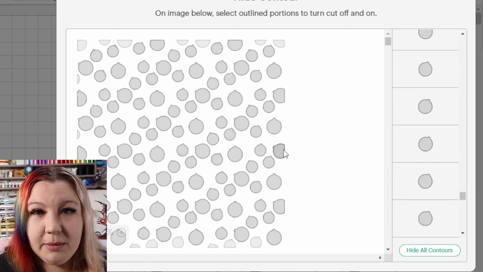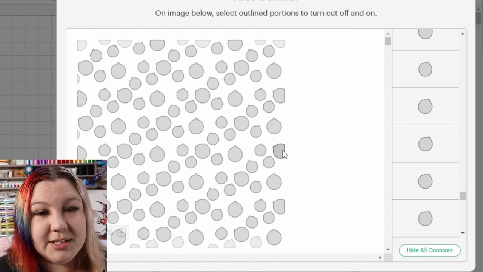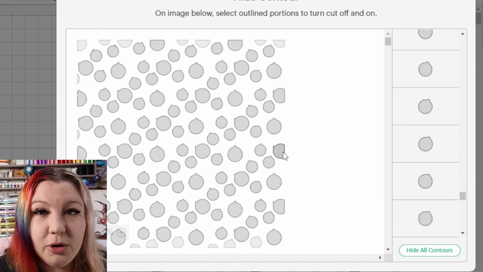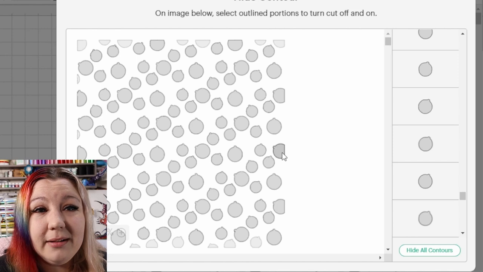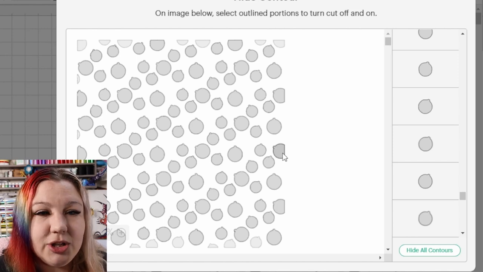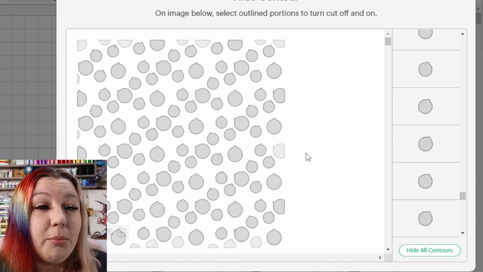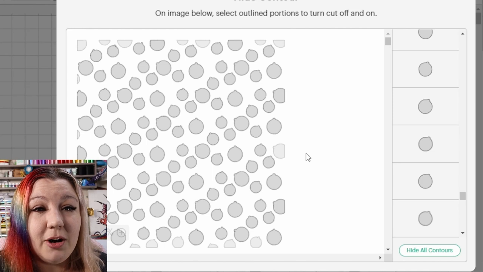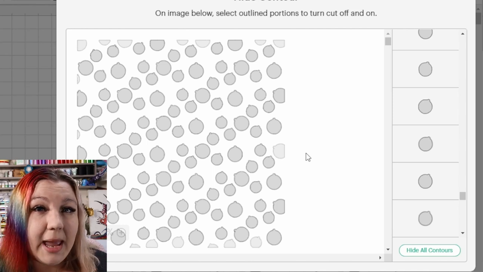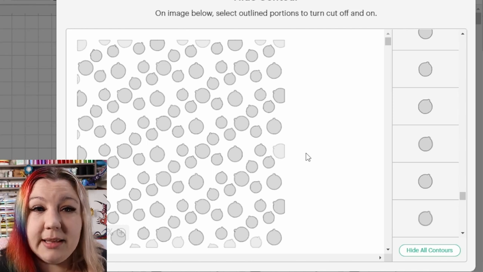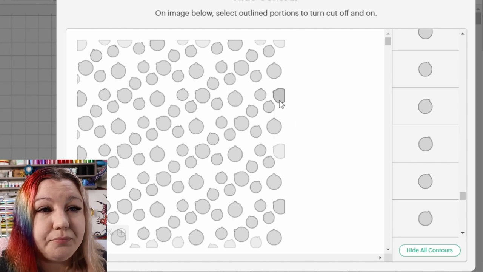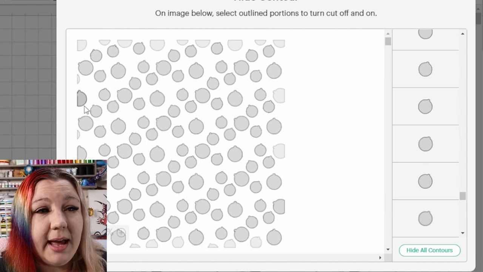Another way of removing parts of the design are to actually click on the design itself. So when you hover your mouse over, like I said earlier, parts of the design go a slightly darker gray. So when you click them and you move the mouse away, you'll see now that they're an even lighter gray than what they were before. That means that they are now hidden from the main image and you won't be cutting them. You won't see them in the design. So I'm going to click all of the ones that are sitting on the edge that have a slight part cut out.